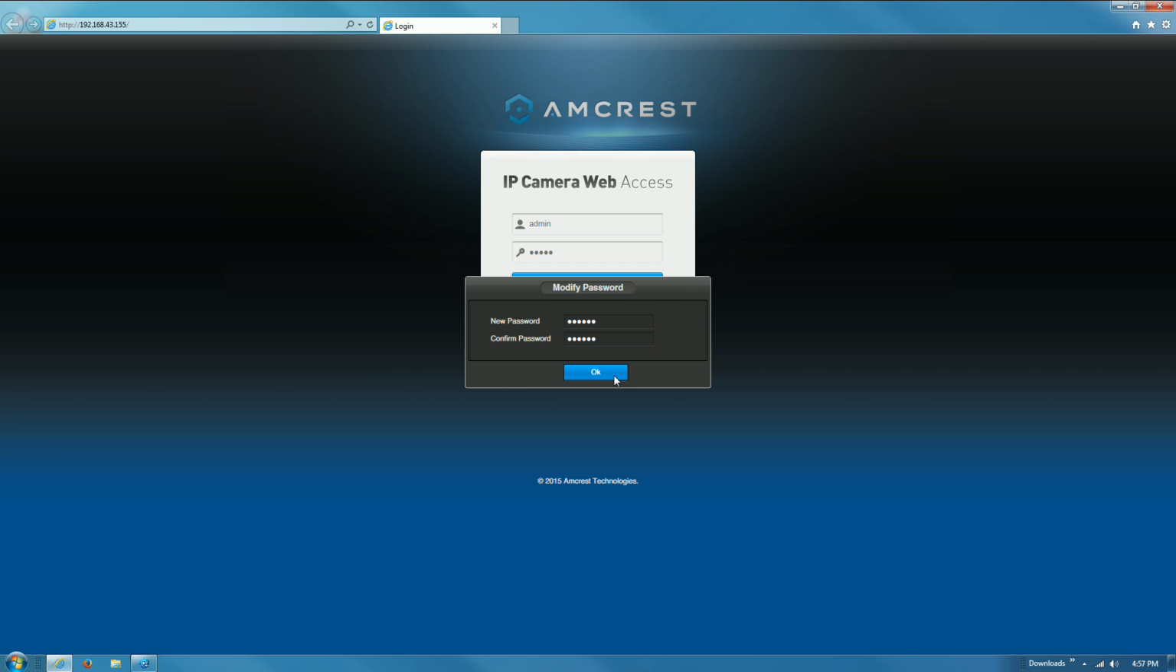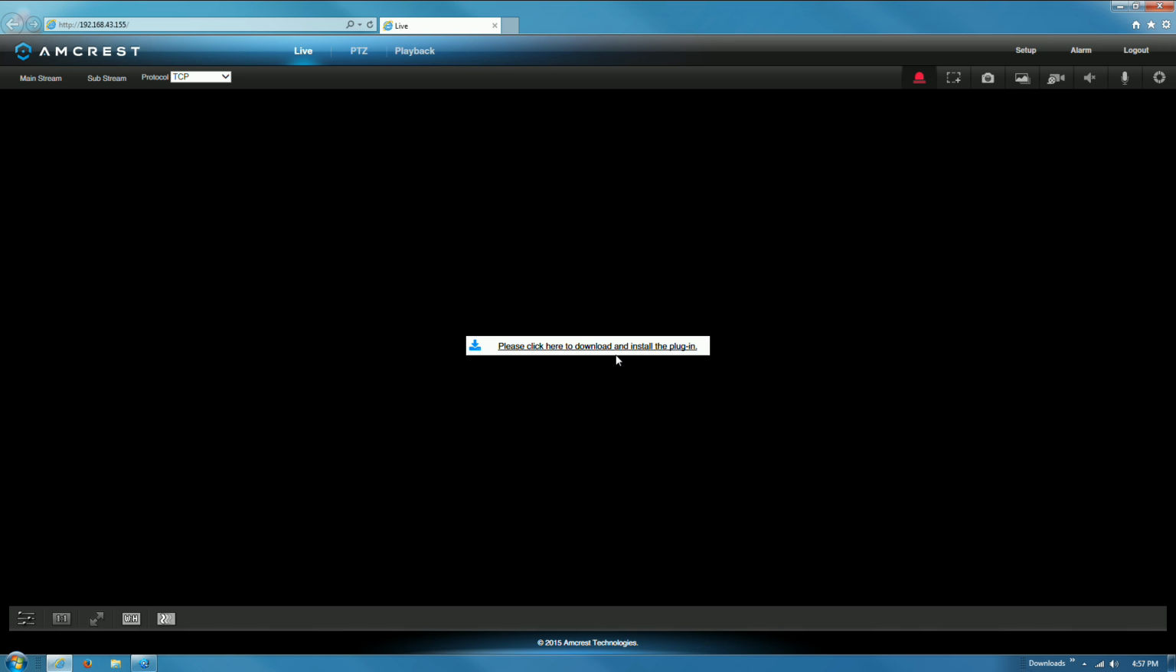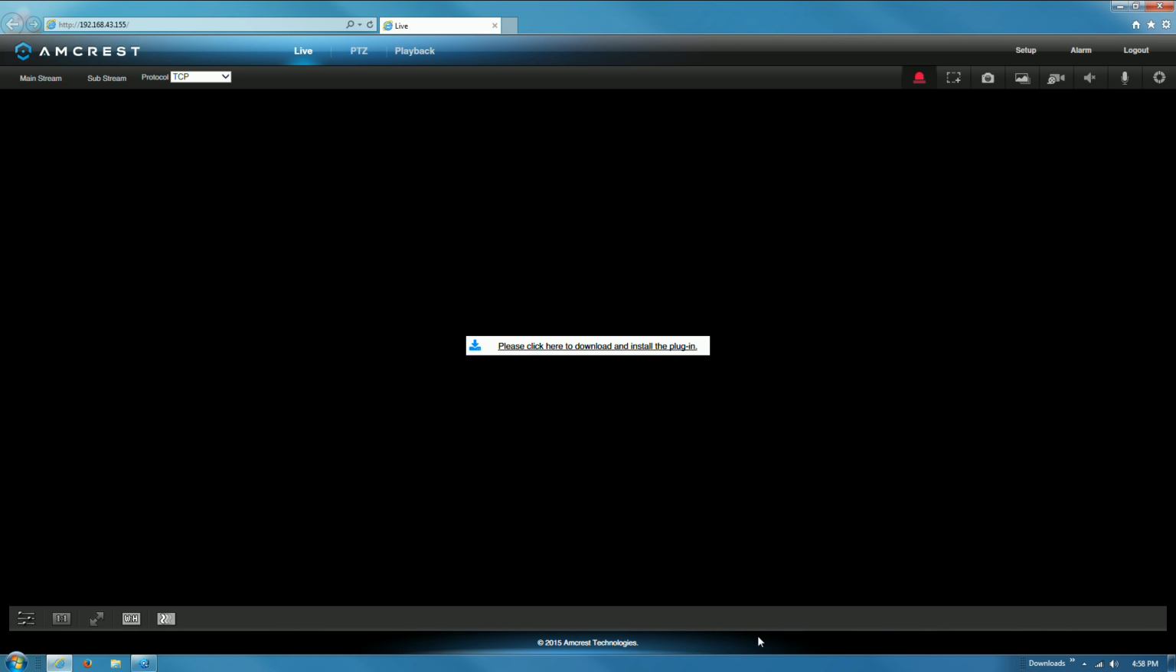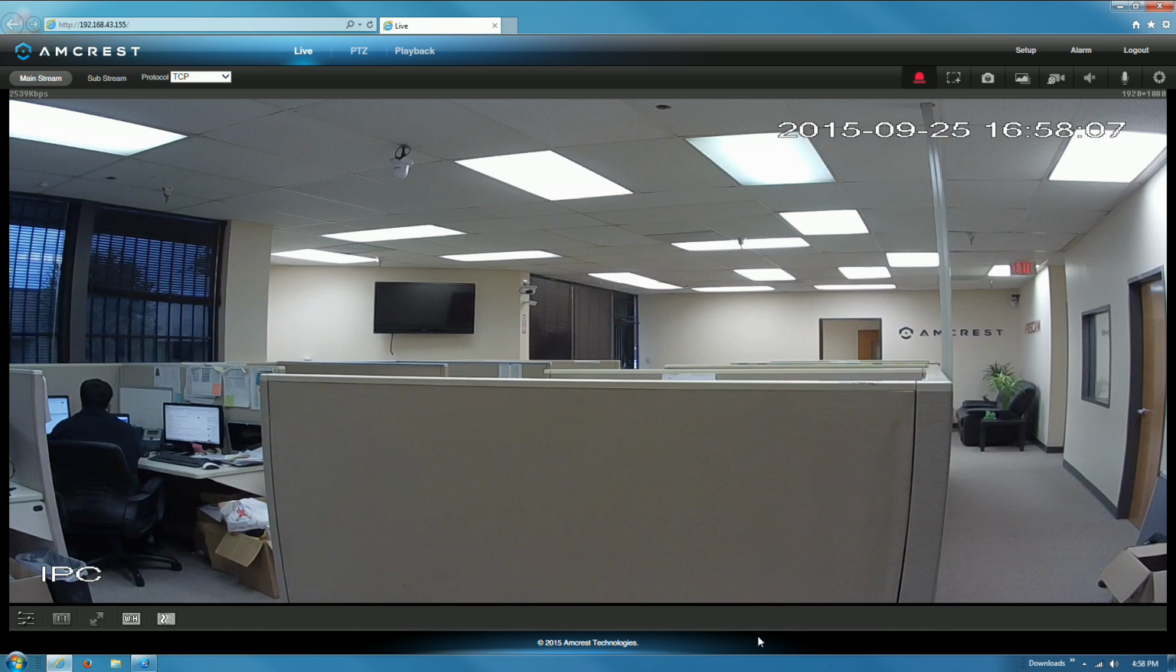Once you get into the interface, you'll land on the Live View screen, and you will have to install a plugin before it actually pulls up your camera. Click here, and on IE, you can simply click Run down below, and it will quickly install and start working immediately. If it doesn't work for you right away, please keep in mind that you may need to refresh the page or shut down all your browser windows and use the IP config tool to log in again.